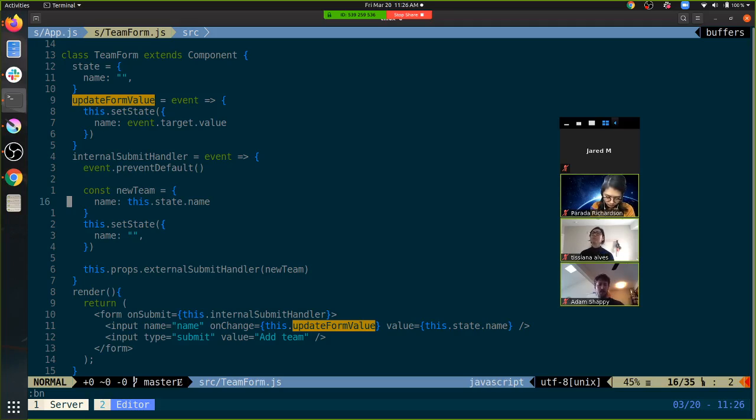Okay. So here's the magic trick. Now we're going to try to use this exact same form to update also. That was the original question. How do you use this same external submit handler thing to do more than one thing?